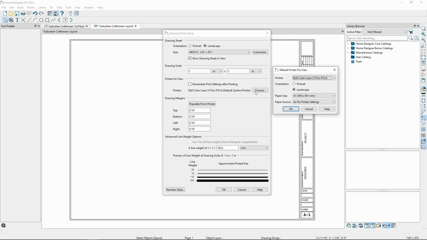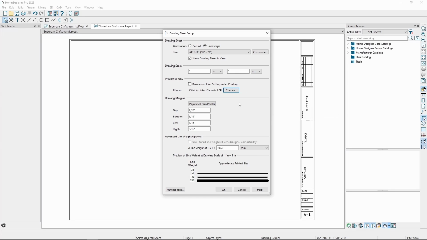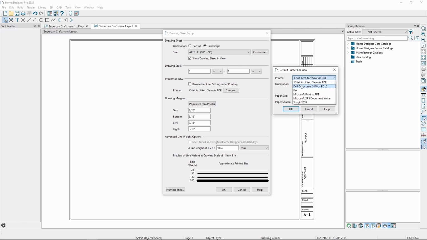If I click the Choose button here, I can modify some of the default print settings. If I switch it to Chief Architect Save as PDF, Home Designer will produce a PDF file that matches the orientation and paper size of the drawing sheet. However, I'll choose this printer for now.